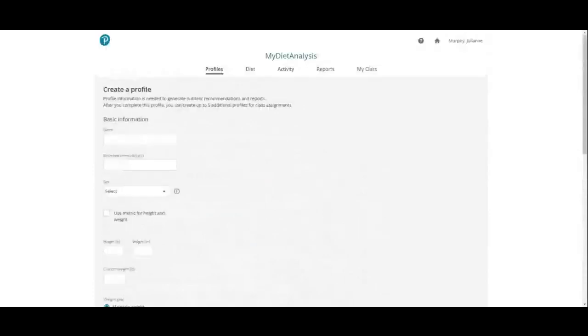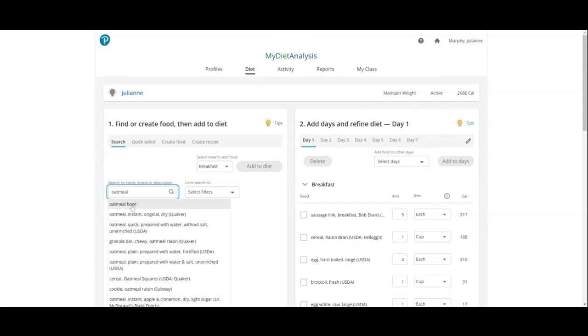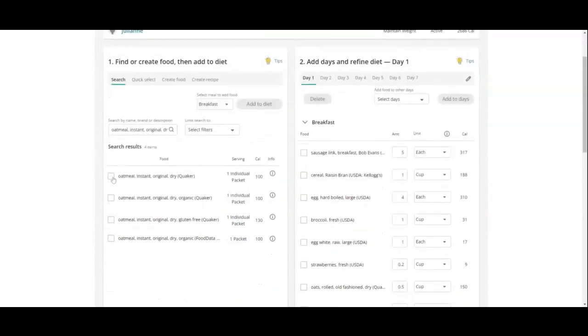Once you create your profile, the next step is to use the diet tab at the top and then the activity tab. The diet tab, you are going to enter all the food you eat for a minimum of 5 days. What you're going to be doing with this diet tab is entering food that you eat. Let's say you ate oatmeal this morning. You're going to type in what food you ate and select the best fit or the best match of that food that you've eaten.